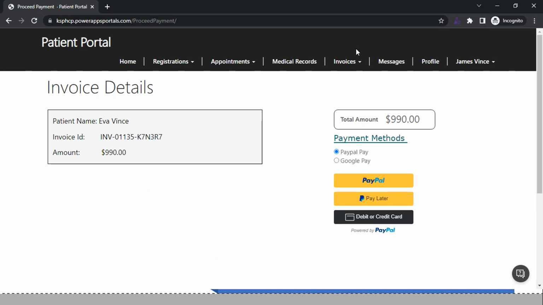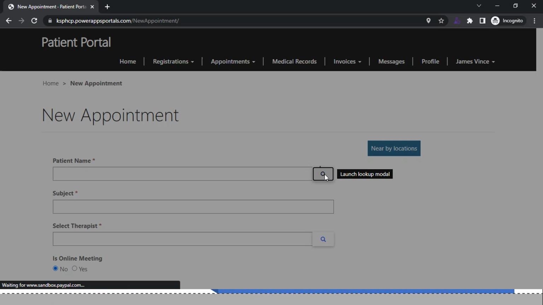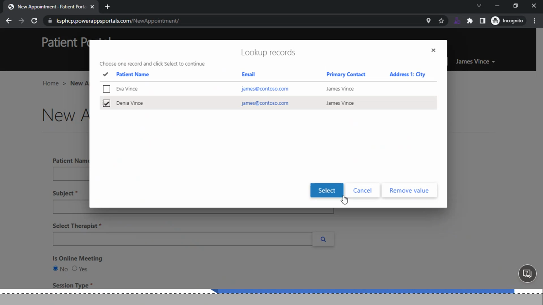Suppose you have multiple invoices, how can you pay the amount for multiple invoices? For example, if the attendant has multiple kids for checkup, or an association center wants to pay the amount at one time for multiple invoices, they can easily select the invoice records and pay simply. Suppose I'm booking an appointment for my second patient, which is Denia Vince.